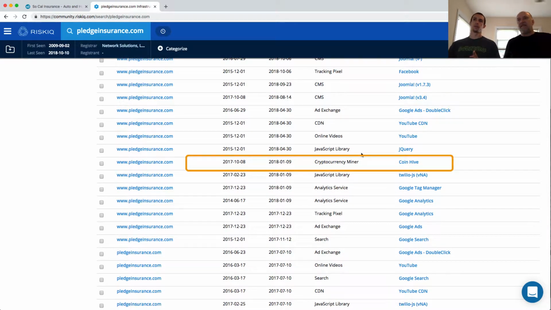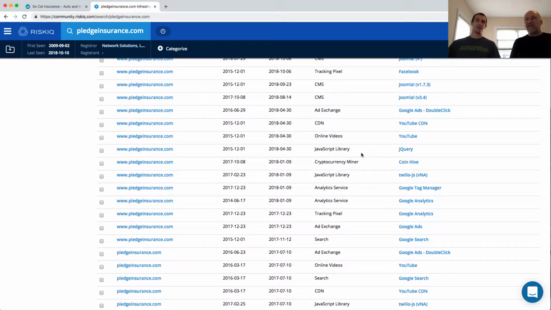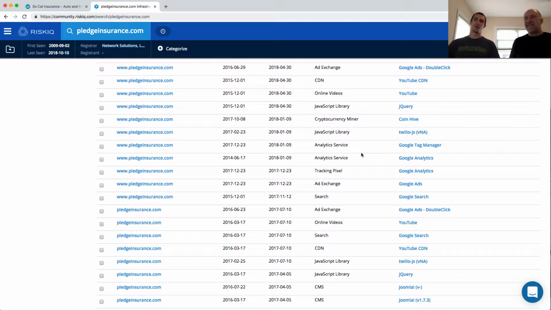So this is interesting because we referenced CoinHive before. You know, I'm an administrator. I don't quite know what that is, but even if I didn't know what CoinHive was, RiskIQ has been kind enough to tell me that it's a cryptocurrency miner. So we're running an insurance company. I don't have some sort of gaming rig set up or video card set up where we're trying to get information from our customers by mining in their browser.